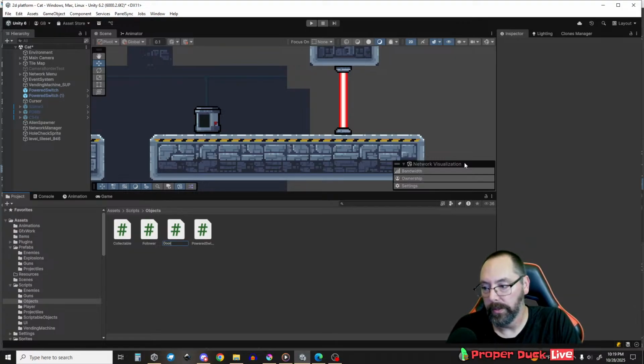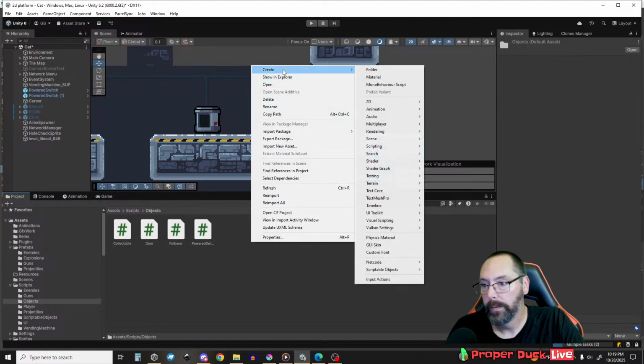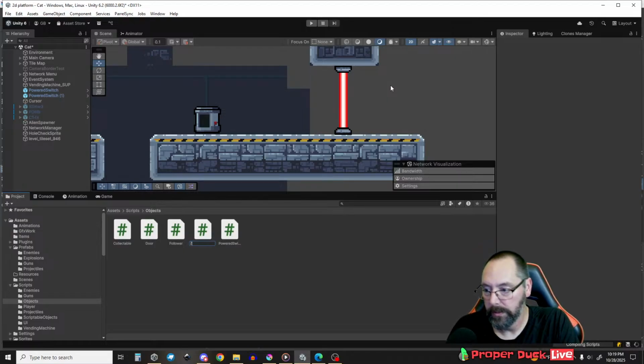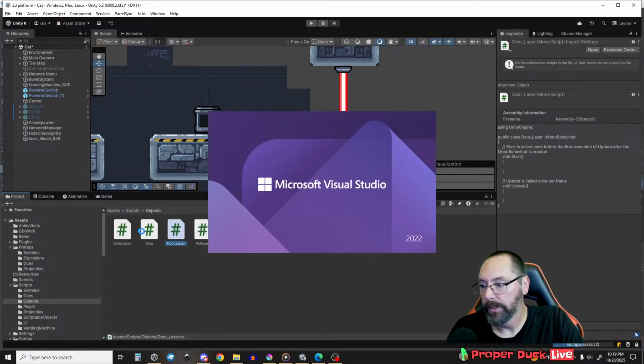If I call it door, then I'm going to be more inclined to make another door script that inherits this door script. Like this is going to be a door laser. Let's open up both of these.